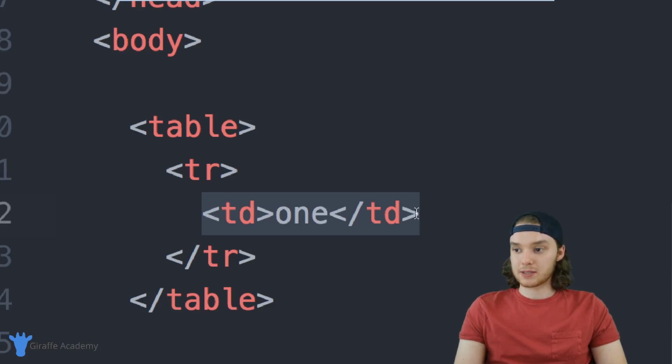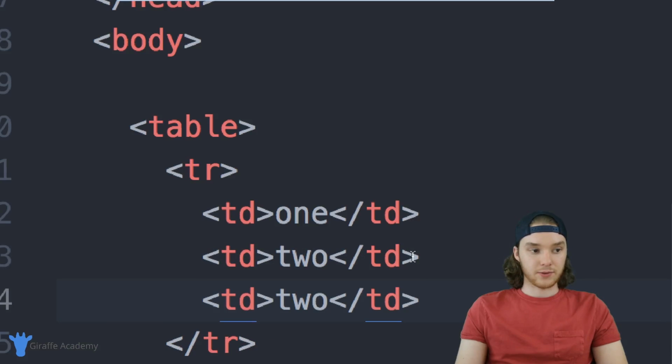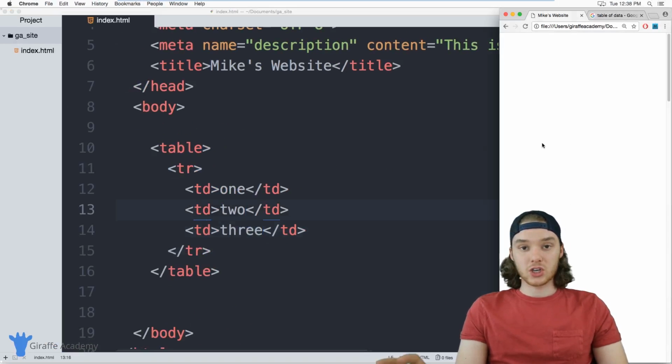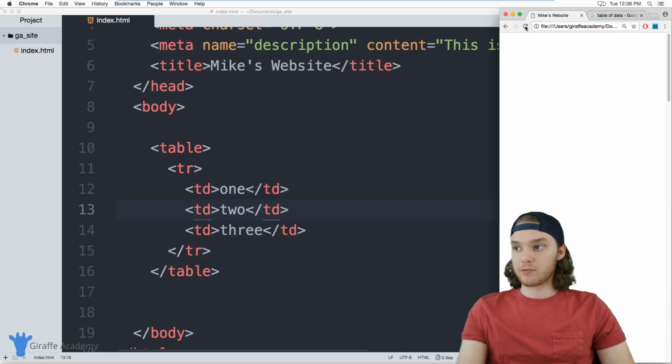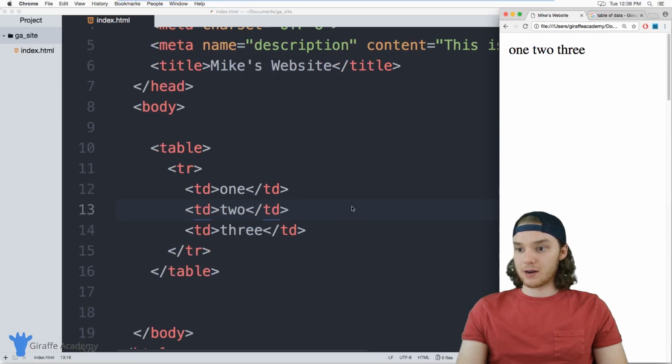So I'm going to copy this and we'll just paste it below here. We'll call this one two. And I'm going to do the same thing. We'll do one more and we'll call it three. So now when I come over to my website, what I should have is a basic table with three entries or three columns and one row of information. And that's exactly what I have. So I just have one, two, and then three right here.